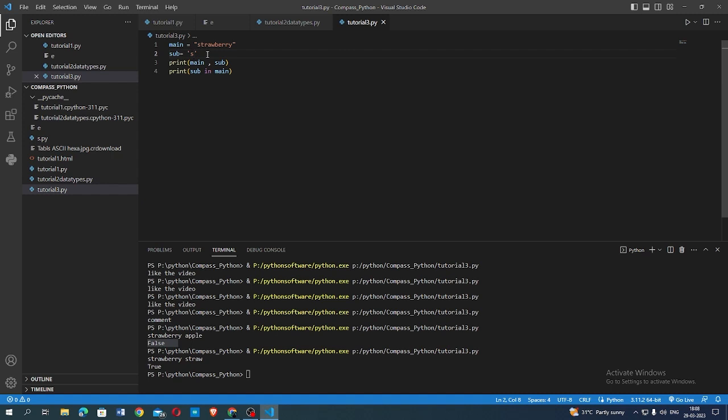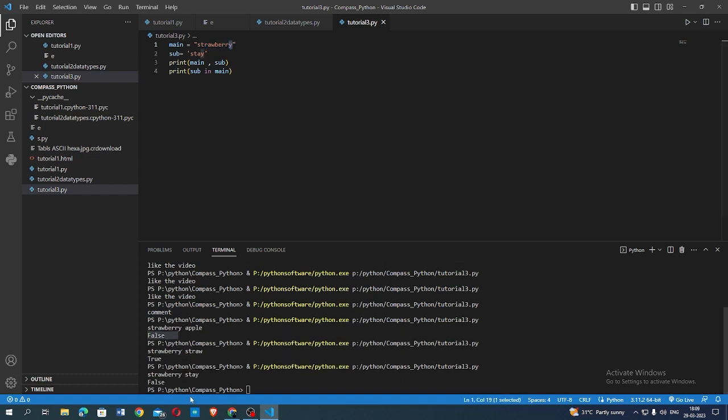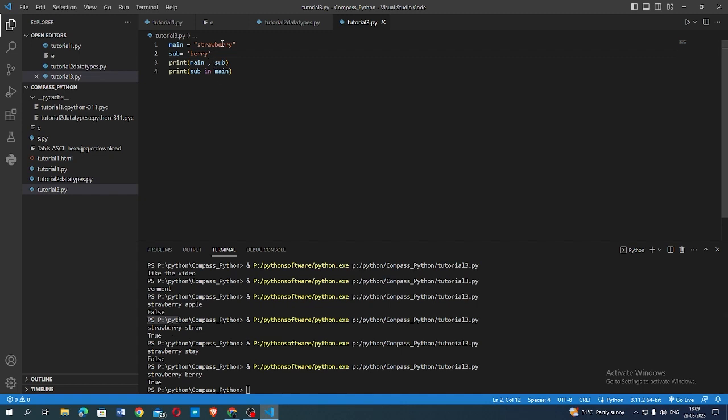Okay, let's try something like stay. S-T-A-Y. It is S-T, S here, T here, R here, and Y here. And if I play it, it gives false, because it sends true only if they are present in the same order. Now let's just write berry. If I play it, it will return true because berry is present in the same order as here. But the word stay is not present. See, S-T, A is somewhere here, and Y is somewhere here. So that's why it sent false.